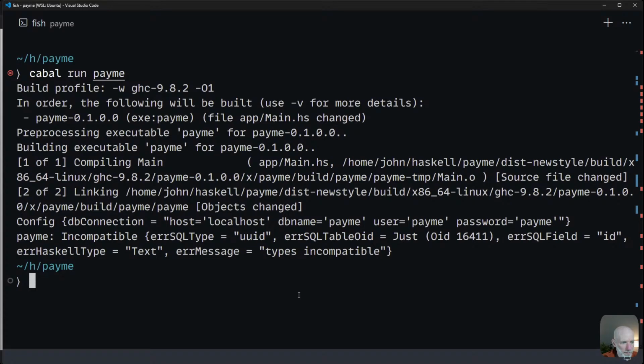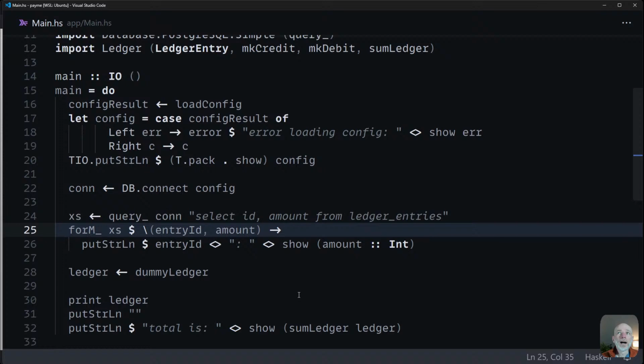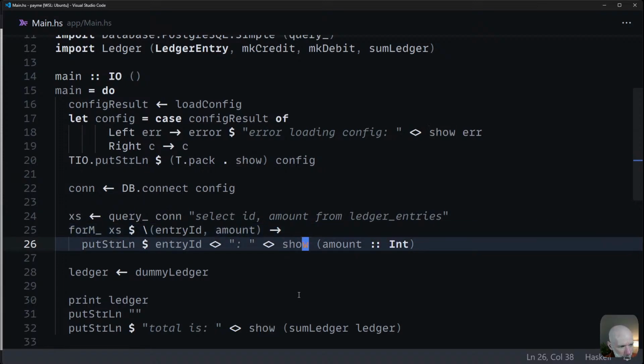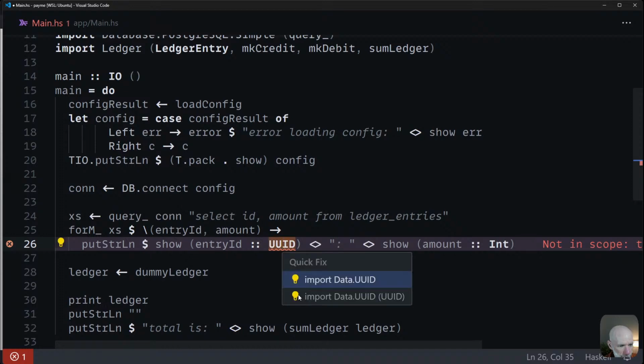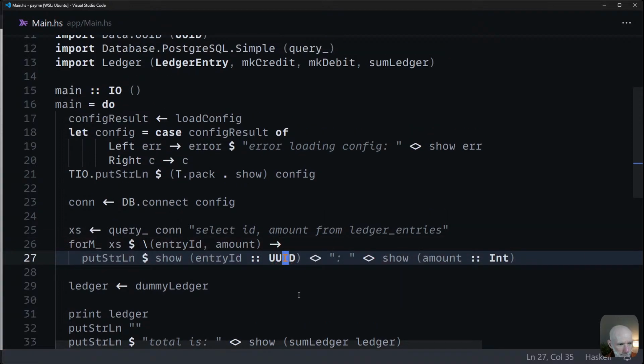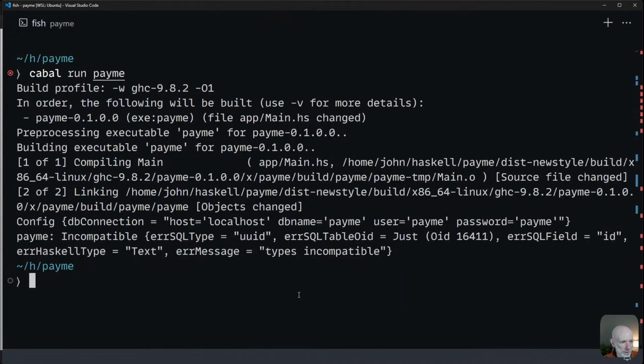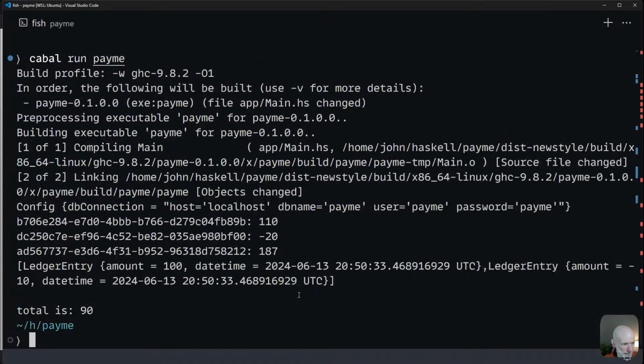Not quite. Okay, so SQL type is UID, Haskell type is text. I need to convert them somehow. So can I say show this of type UID? Will that magically work? Oh, it did magically work. That really surprised me. Cool. Okay.